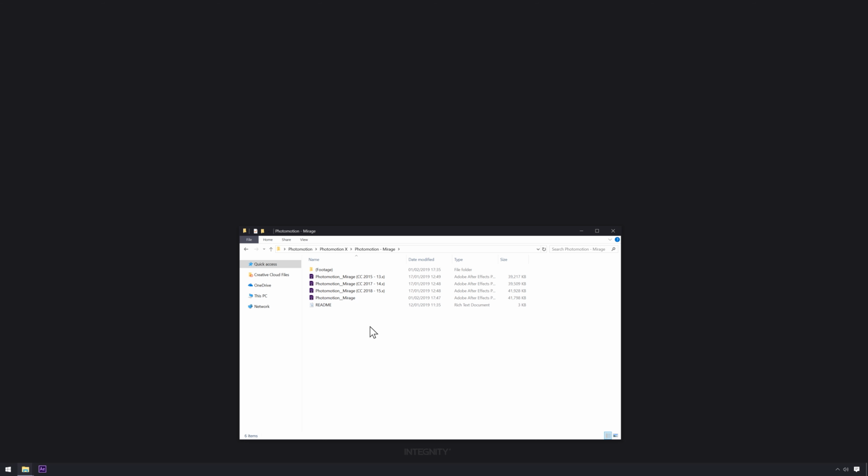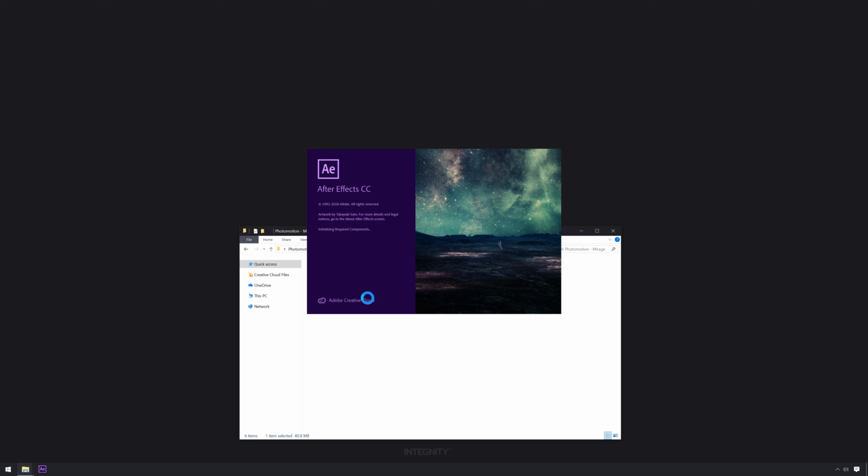So now the second thing, obviously you have 4 of them here. These 3 are basically for previous versions of After Effects. So if you are still running on previous versions such as CC 2015 or CC 2017 or 18, you should use one of these files. Otherwise, if you are running on the latest one, all you have to do is double click on this. That will open After Effects for you.